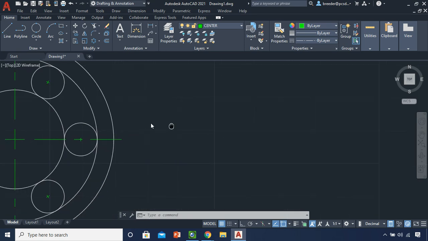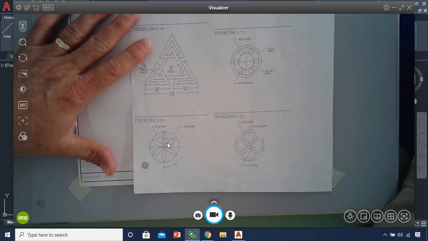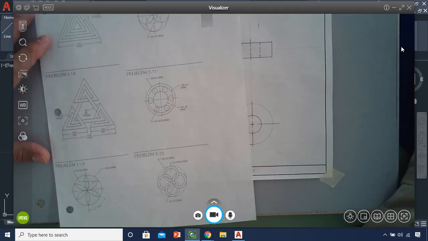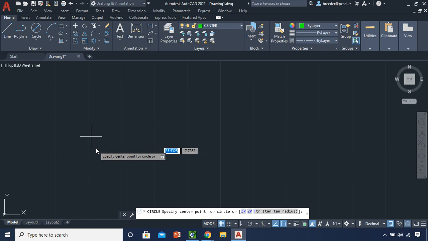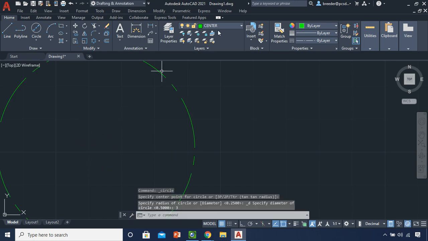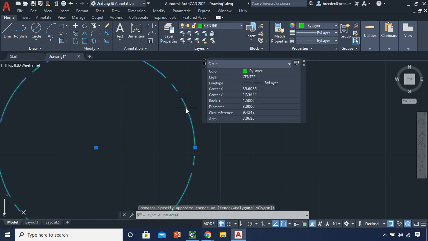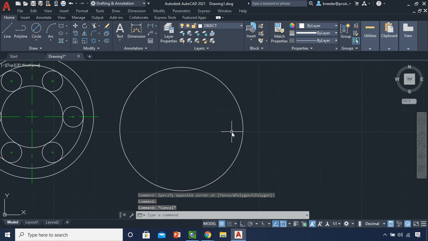Let's go to the last one that we're going to do today, which is problem 219. And we're going to use a 3-inch diameter circle, and we'll change that back to our object layer. Let's move this over a little further.